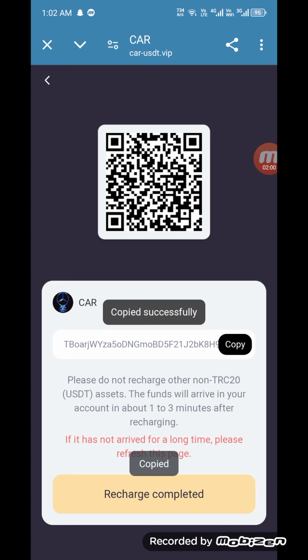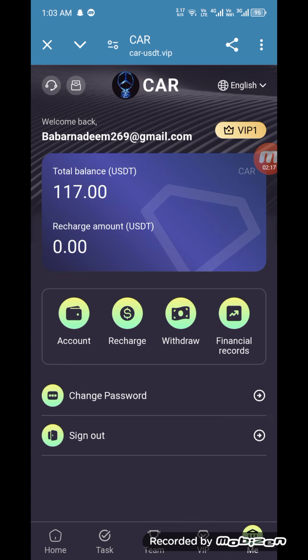Copy this address, and please do not recharge other non-TRC20 USDT assets. The funds will arrive in your account about 1 to 3 minutes after recharging. When you have recharged, you can click on recharge is completed, and the fund will be transferred into your account. Please do not send non-USDT TRC20 tokens, because if you send tokens on other networks, then your funds will not arrive in your account.